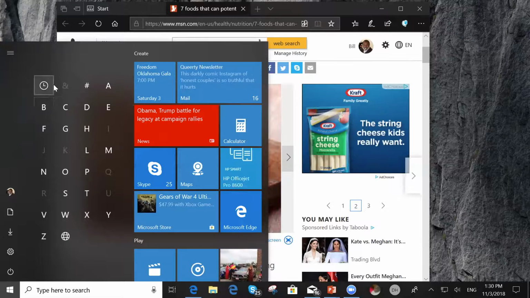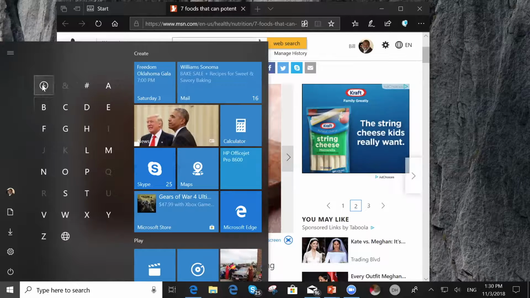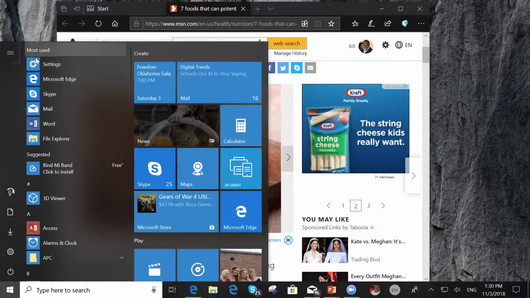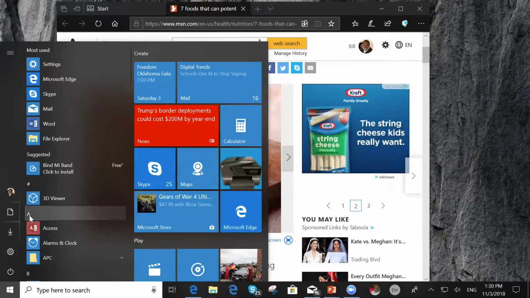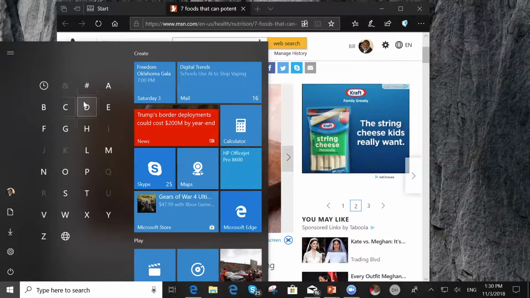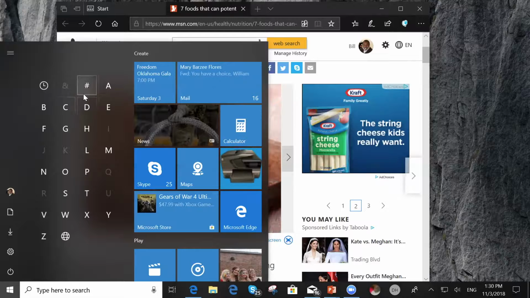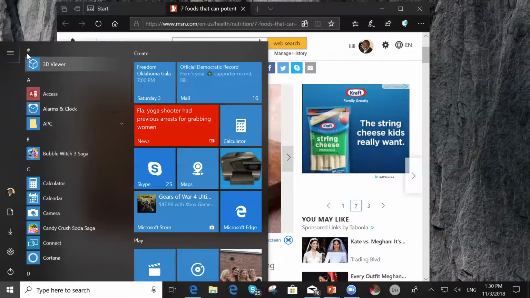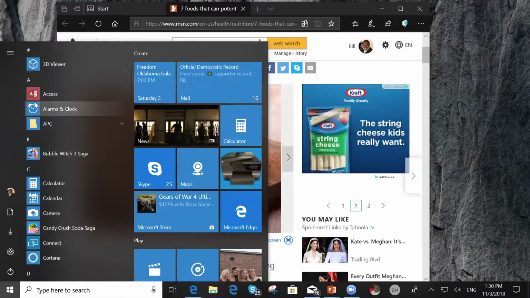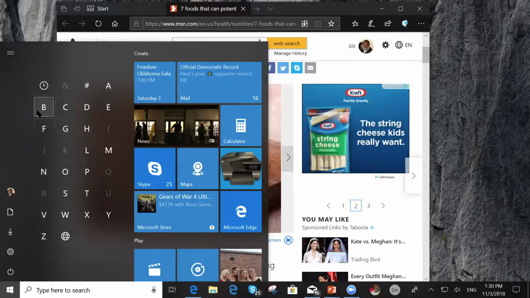Now, some people have asked, what do these other icons mean? This icon right here actually will take you to your most recent or most used area, what's at the top. If you have an application that begins with a symbol, then it'll take you to that, which is this 3D Viewer. It's marked with a symbol. Of course, the others are alphabetical.